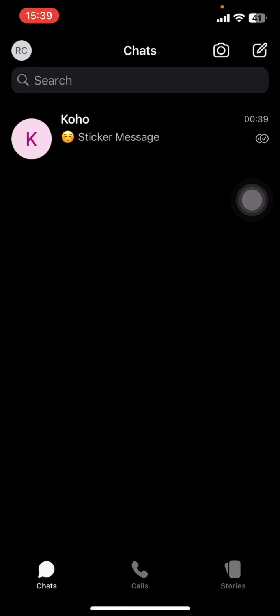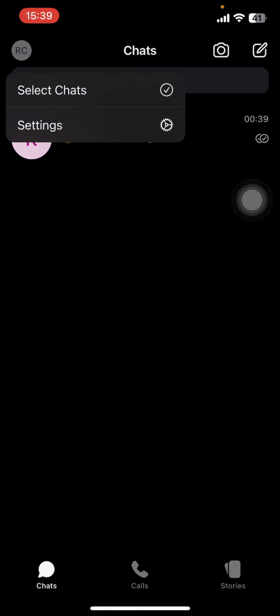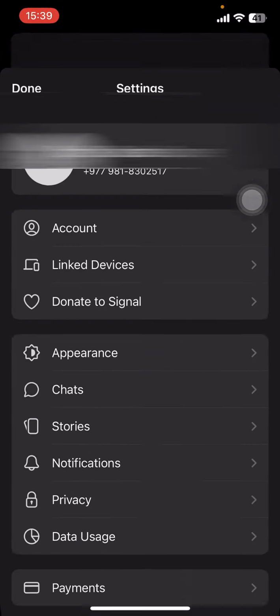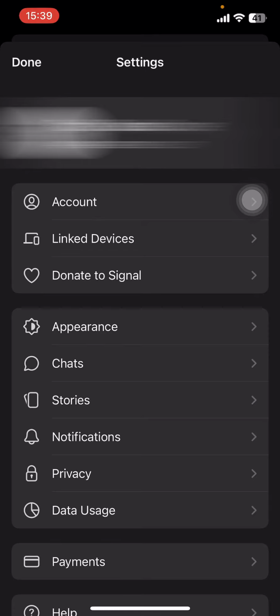Now on your screen, you're gonna find chats, calls and stories on the bottom of your screen, while if you go to the top left corner, you're gonna find your user icon. Select the user icon, then select settings. Once you go to settings, you can see options like account, link devices, donate to Signal, appearance, chats, stories, etc.